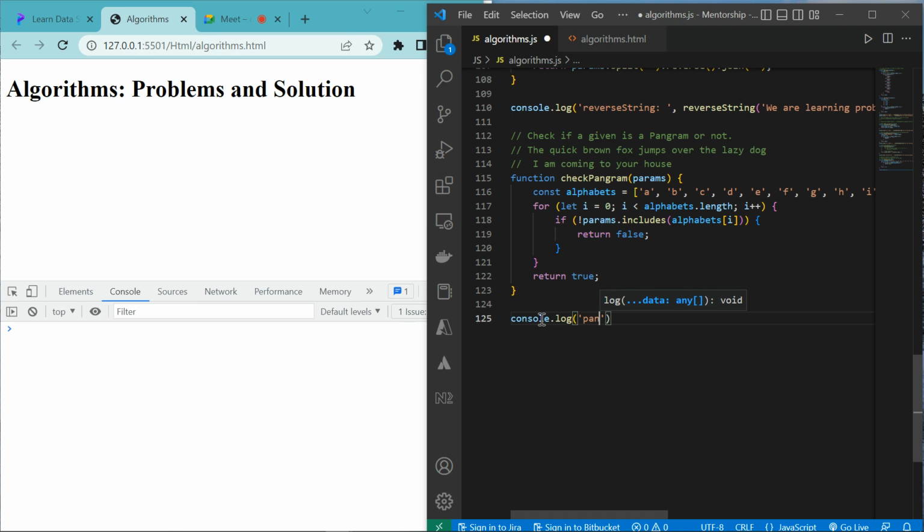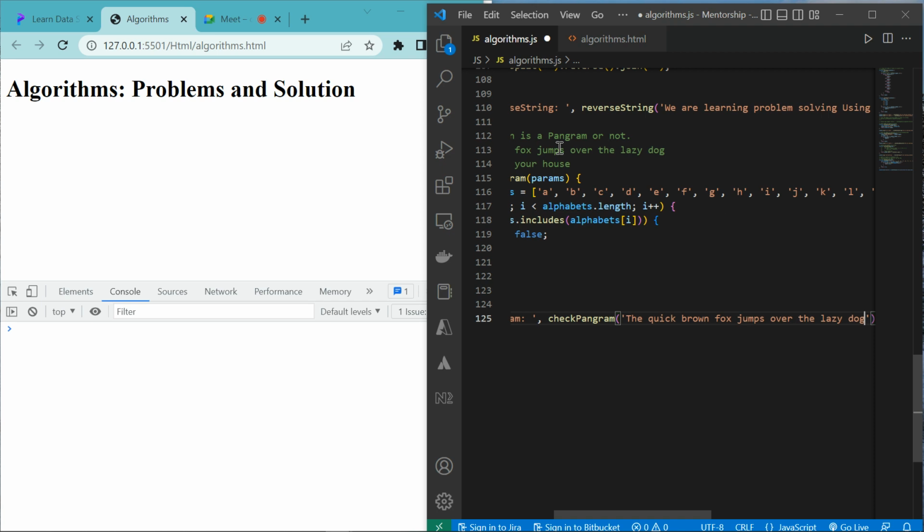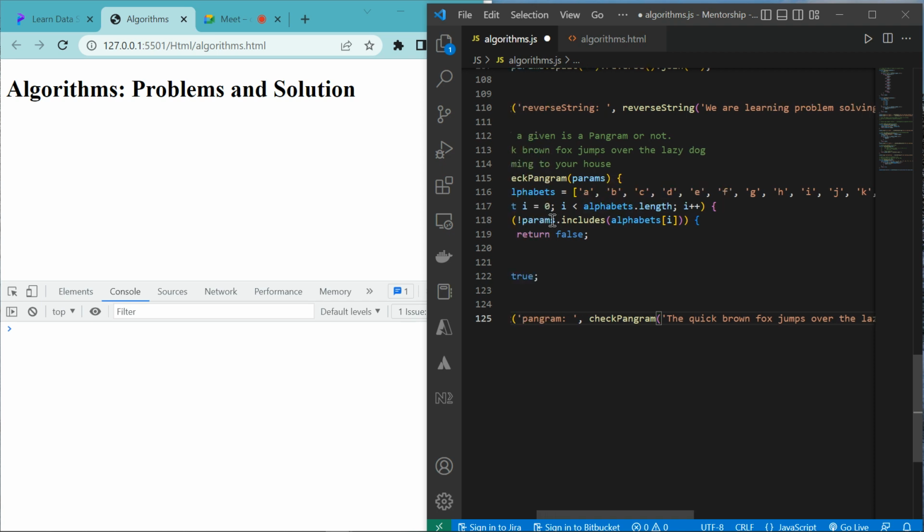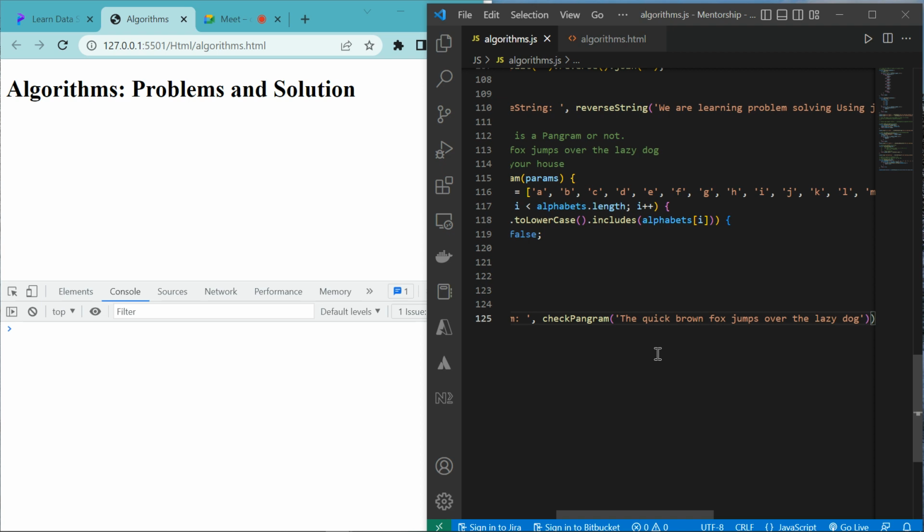And then we say function checkPangram. Then we copy this first sentence, the quick brown fox jumps over the lazy dog. Okay, there is one thing that we need to do here, which is to turn this to lowercase since all our alphabets are in lowercase, so that it will not result in an error because of case difference.